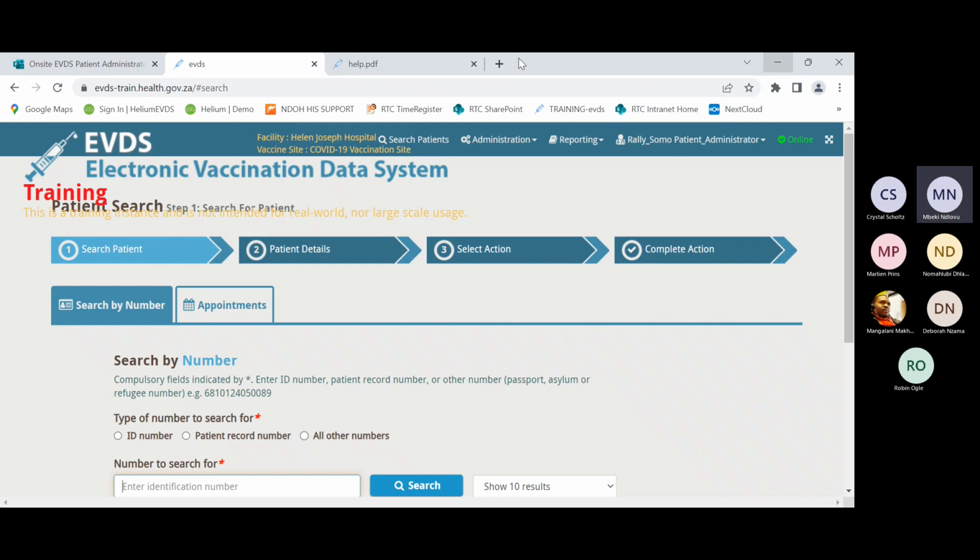If you are curator in the MFL, that's not a problem because that's a different system. You need different login credentials there to access the system. So if you are doing the MFL process, it doesn't interfere with what happens on Onsite EVDS.